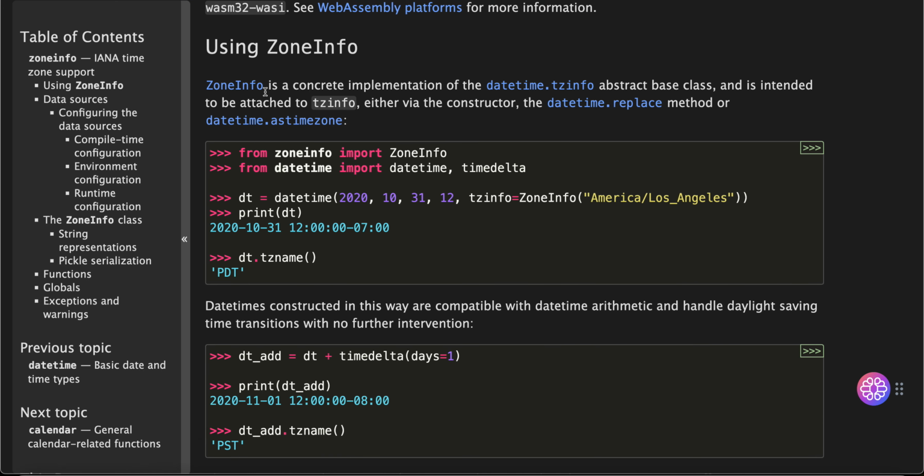Using ZoneInfo. ZoneInfo is a concrete implementation of the datetime.tzinfo abstract base class and is intended to be attached to tzinfo either via the constructor, the datetime.replace method, or datetime.astimezone. From zoneinfo import ZoneInfo.